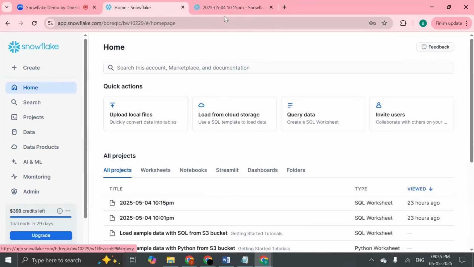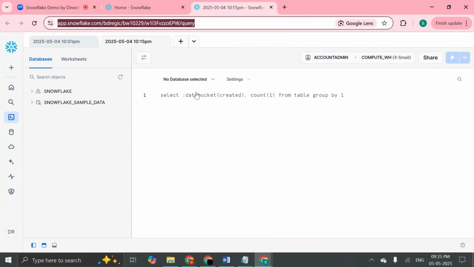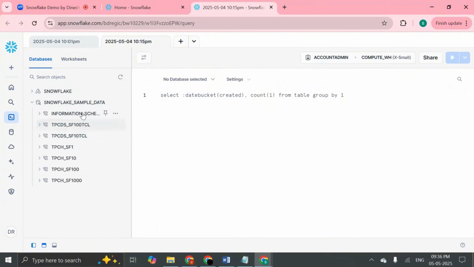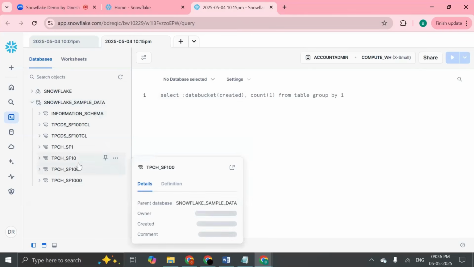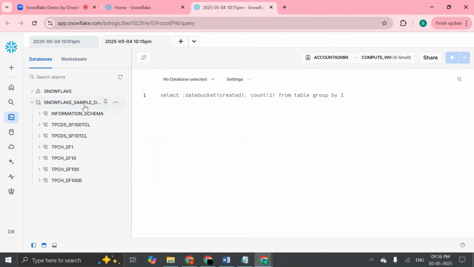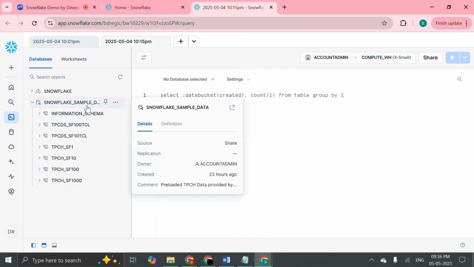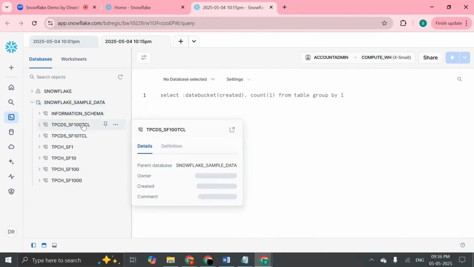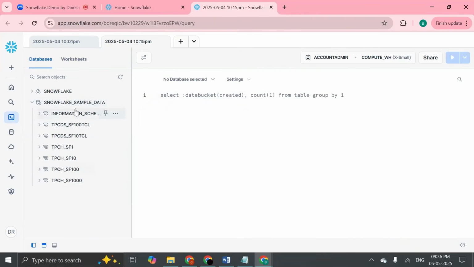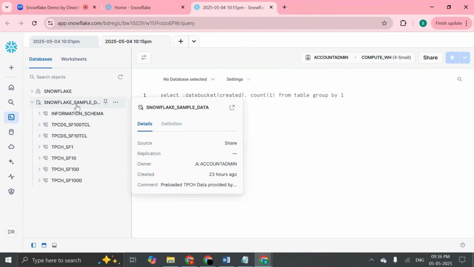Here, in the previous session, you can see these are the default databases. We call these shared databases. In these databases you can read the data, that's it, but you don't have any option to work on these particular activities. We cannot create objects here, we cannot modify the tables, that is not possible. This shared database is given by Snowflake for our practice purpose.